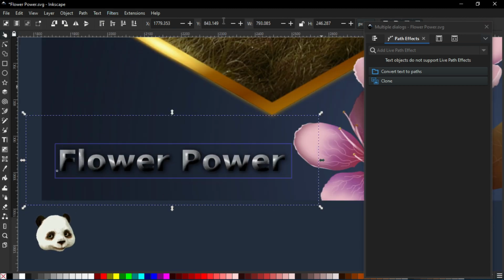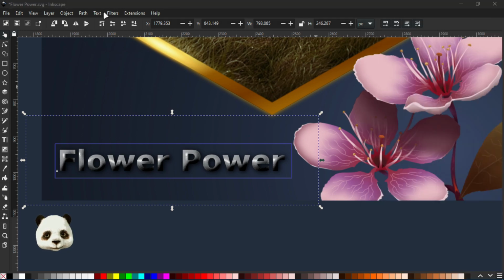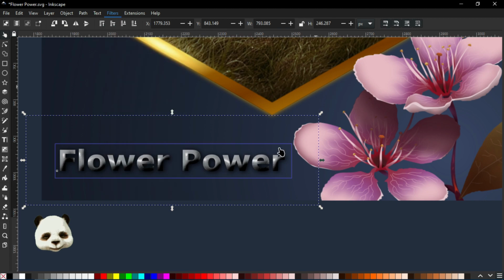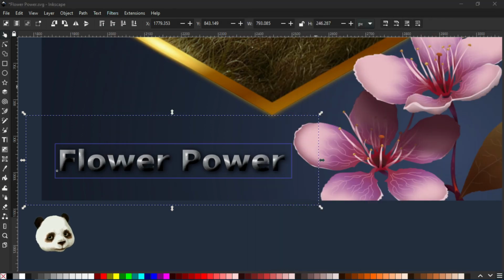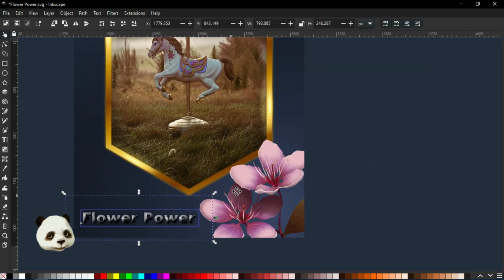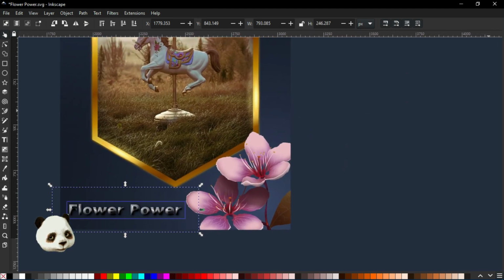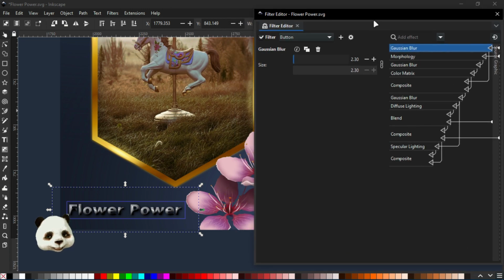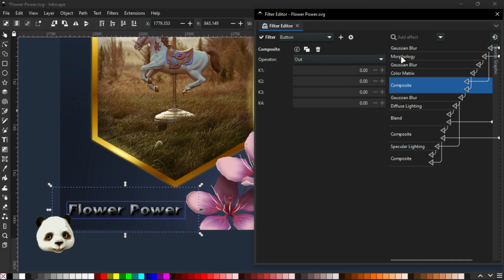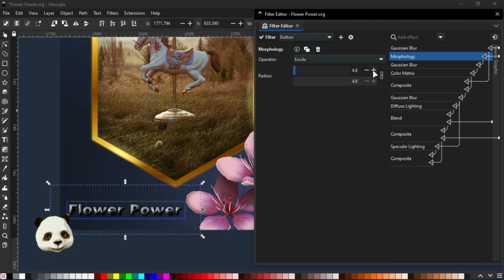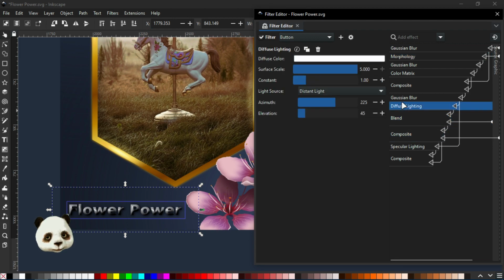Now let's play a bit with this filter. Filter editor. And now let's see, maybe we push. I'm trying to show you guys, but this takes so much space. Maybe the composite. Let's try this. No, this doesn't change it. Maybe this composite. No. Diffuse, maybe diffuse lighting. Yeah. Okay, there we go.